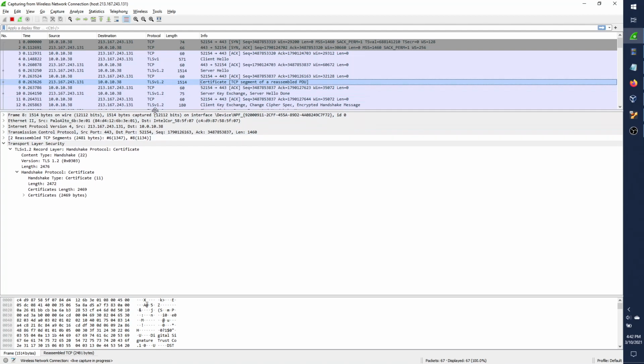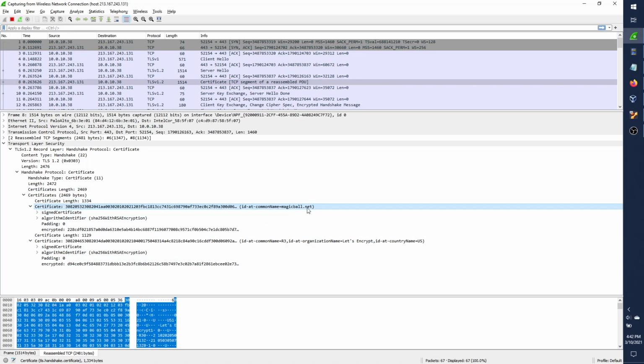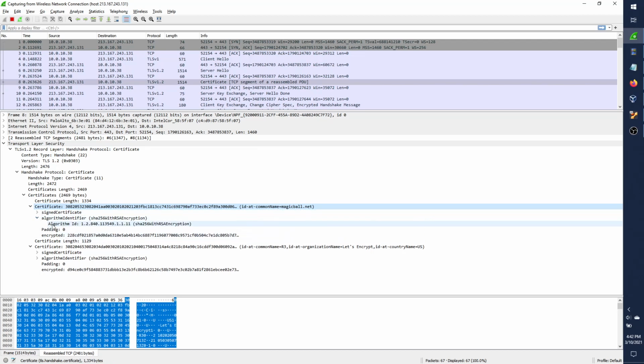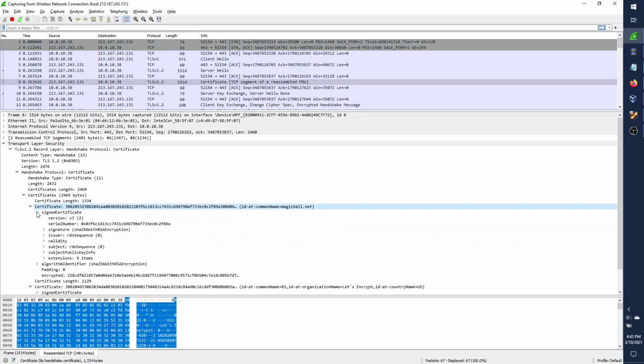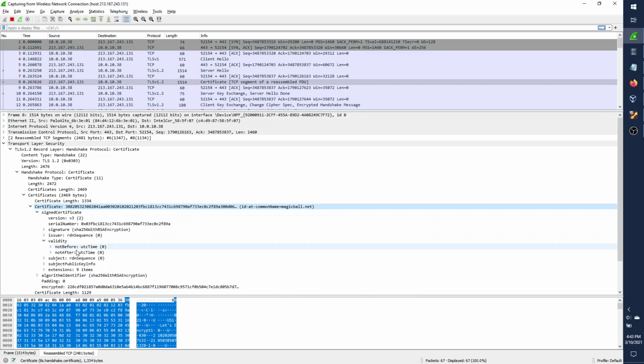Wireshark, when you actually look at the certificate packet, breaks down the certificate into all of its individual fields. So you can see here, for example, the common name of the cert, in this case magicball.net. You can see things like the algorithm used for the encryption. You can see the issuer of the cert is listed, the validity of the cert is listed, etc.